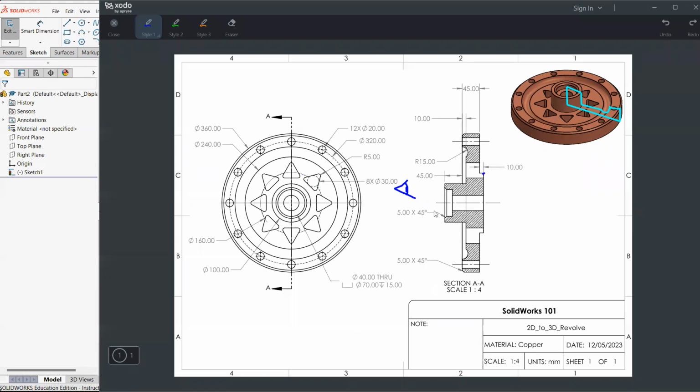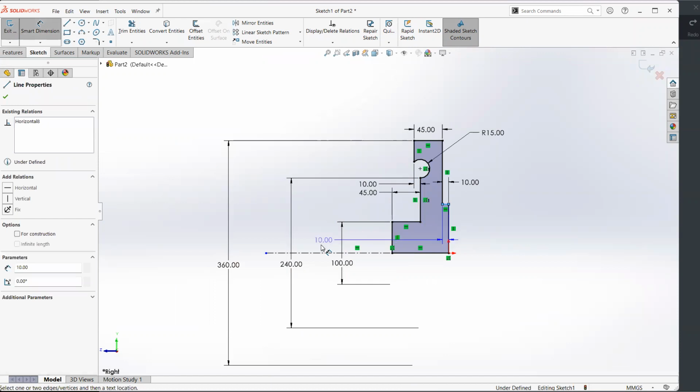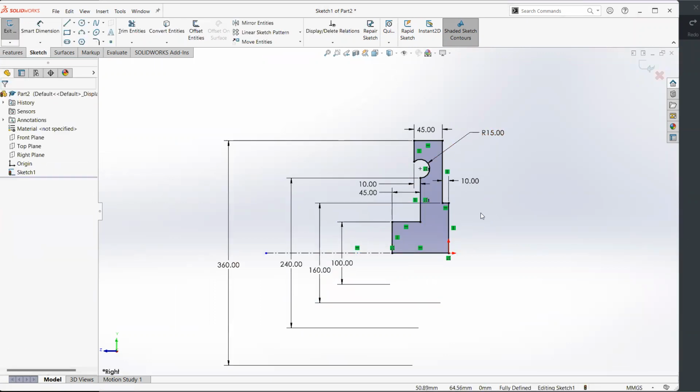So this is the feature that we want. And we can see again from here that it has a diameter of 160, which we can simply put in here as 160. With this, we have all of our features.